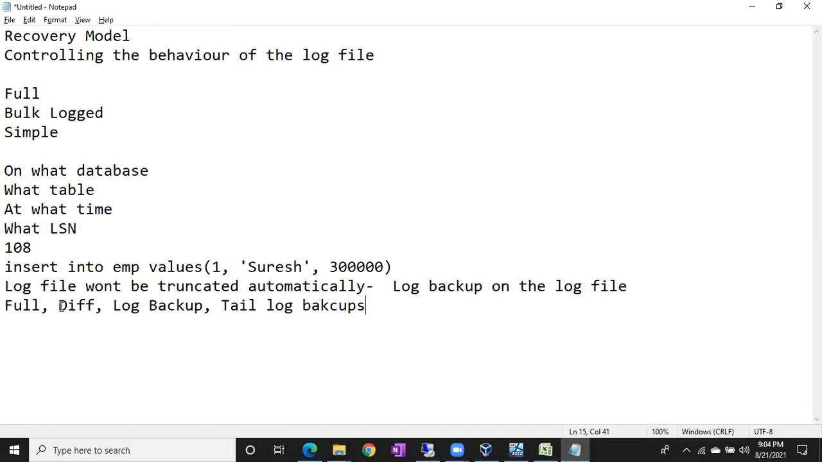If you don't have tail log backups, how can you restore that 30 minutes data or 14 minutes data? How can you restore? It is not possible, right? So if you keep the databases in full recovery model, all the backups are possible, so that you can restore the database till point in time recovery.